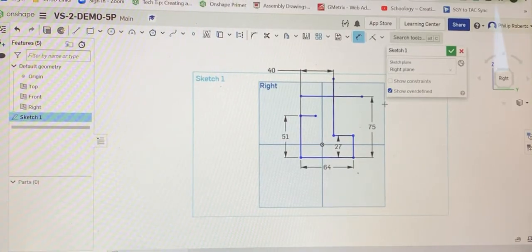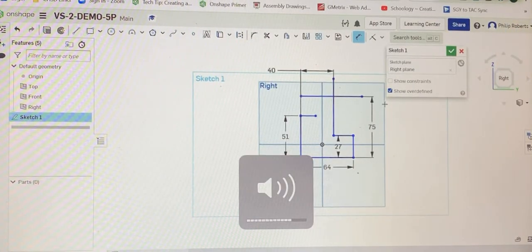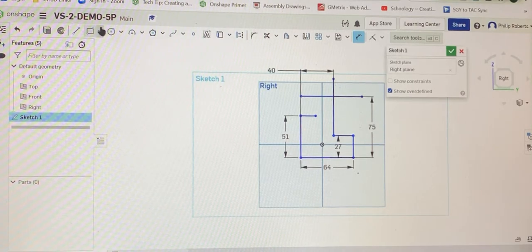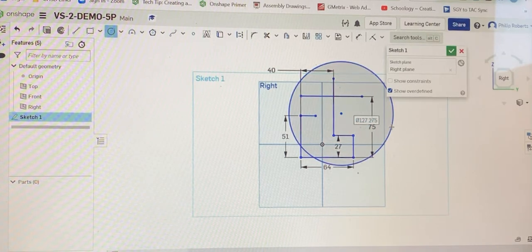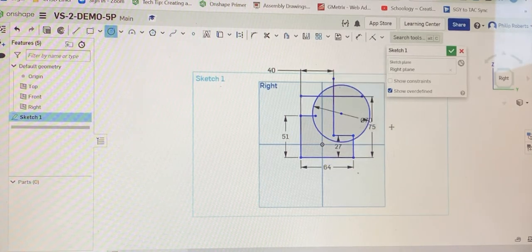Of 35. So if we draw a circle out here, I'll just start with a circle. We'll just put the circle with the right diameter here. 35 times 2 would give you 70. So enter in 70. And now we just need to locate it.